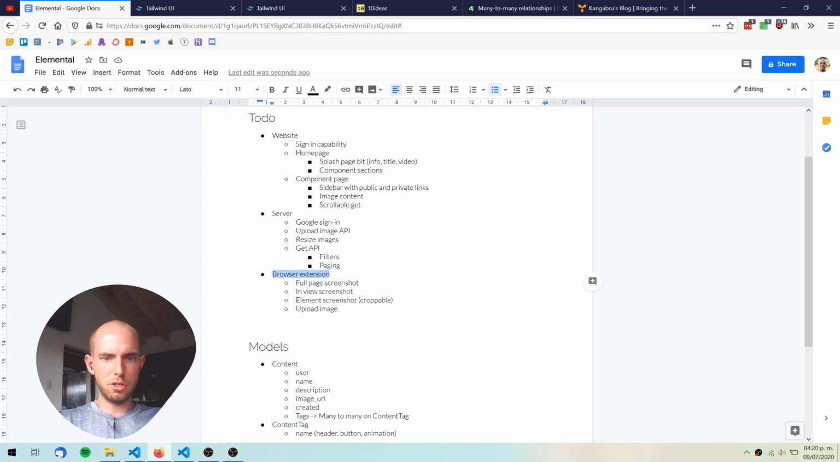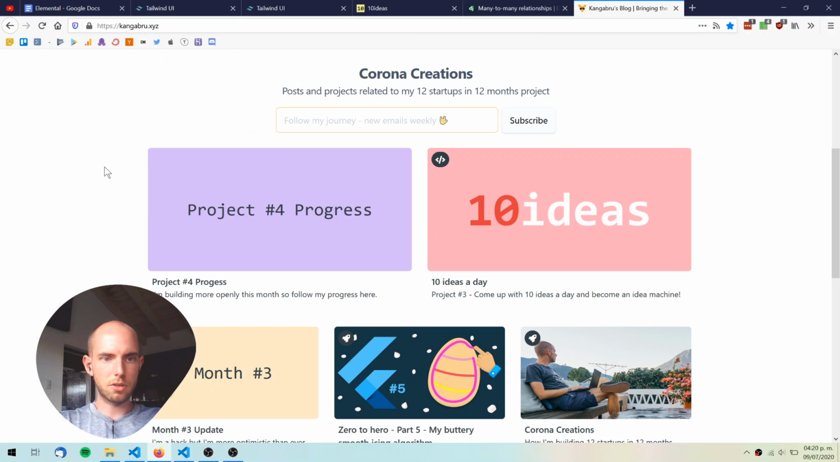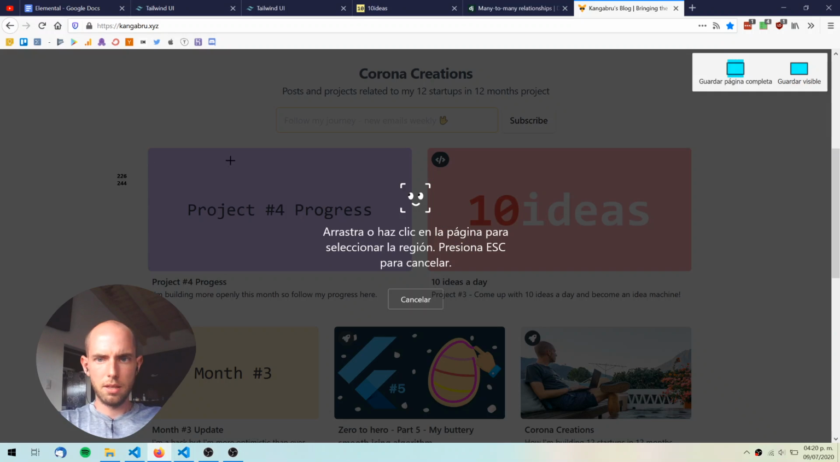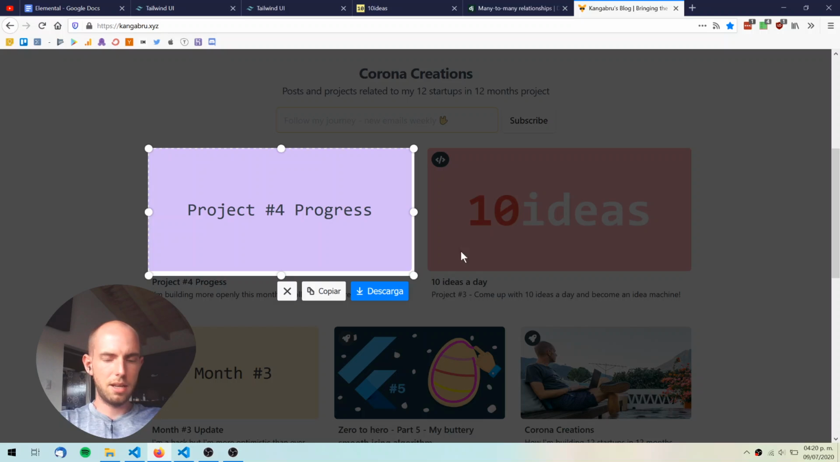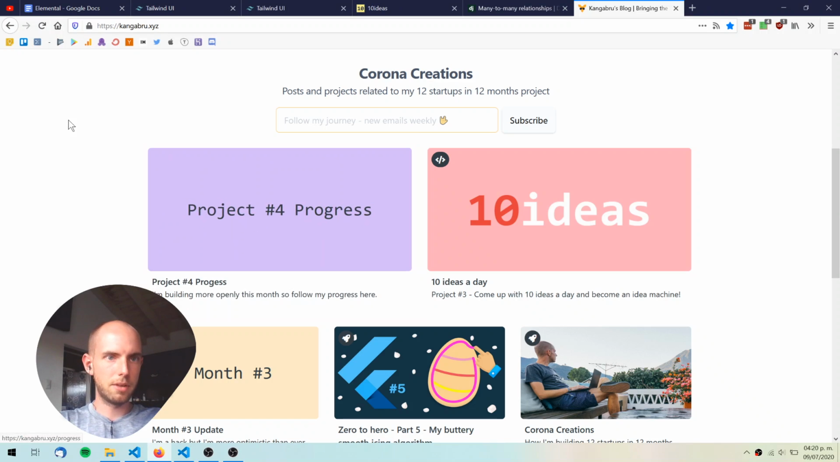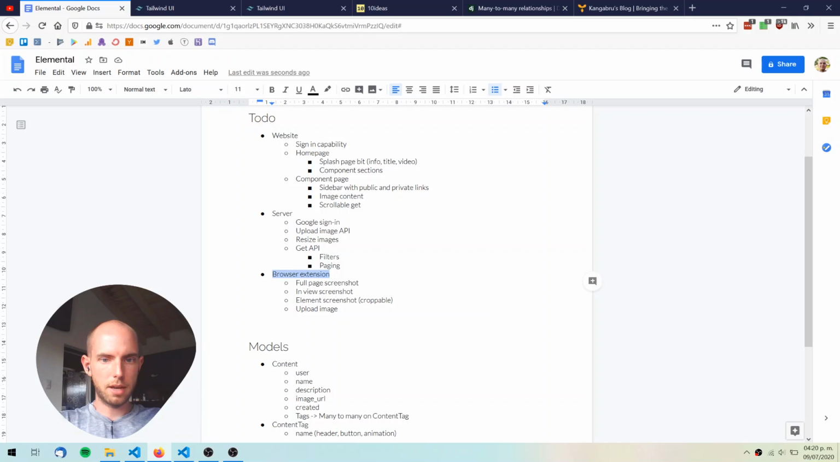It'll be a Chrome extension which allows you to crop pages. Like yesterday, I described it as this process. You can crop some element, and then the idea is that you can upload this to the server, tag it right here, and then when you go to the website, you'll have all these little components that you've saved. So that's the basic idea.